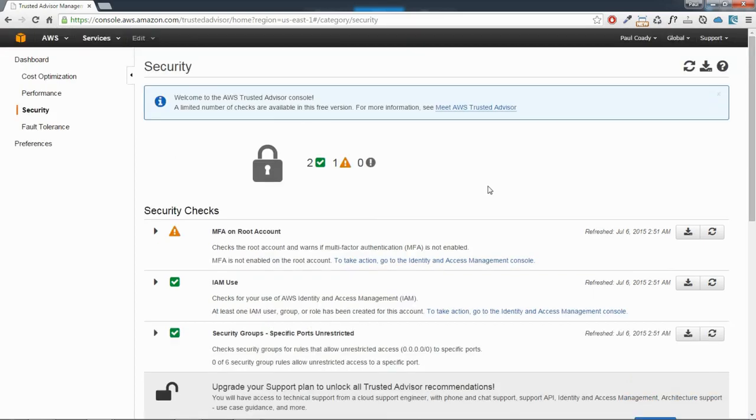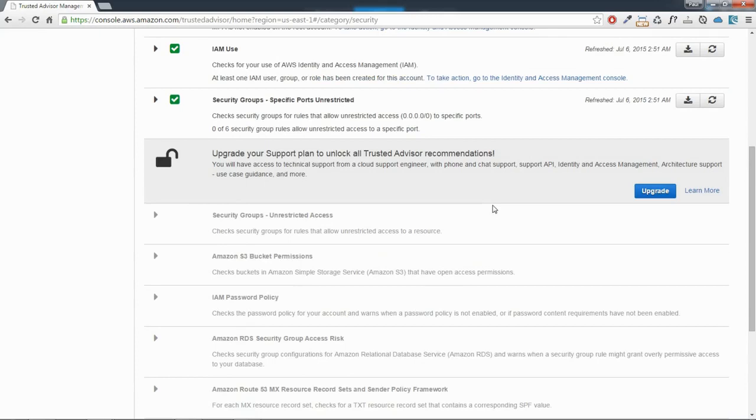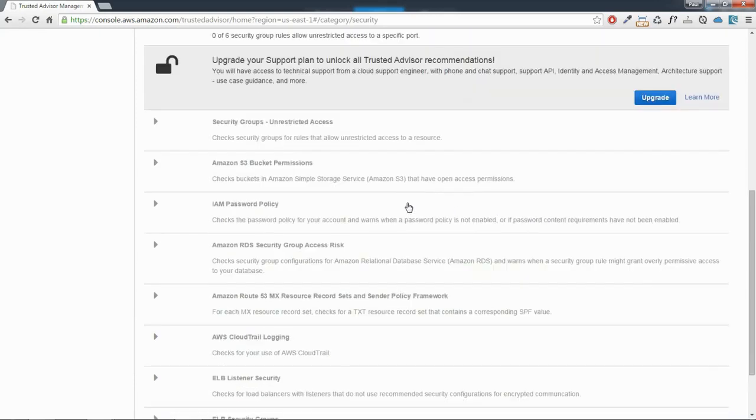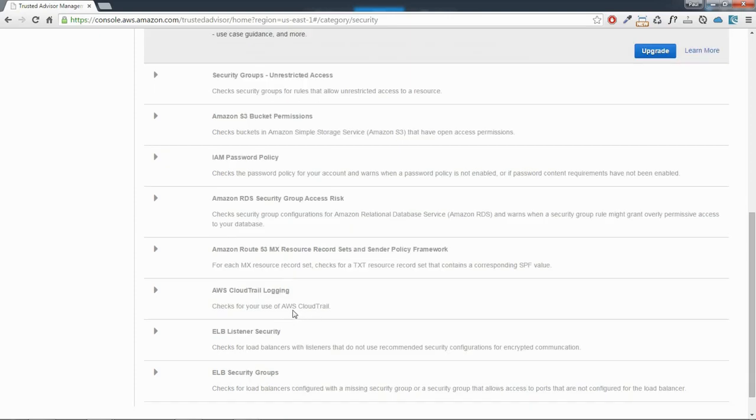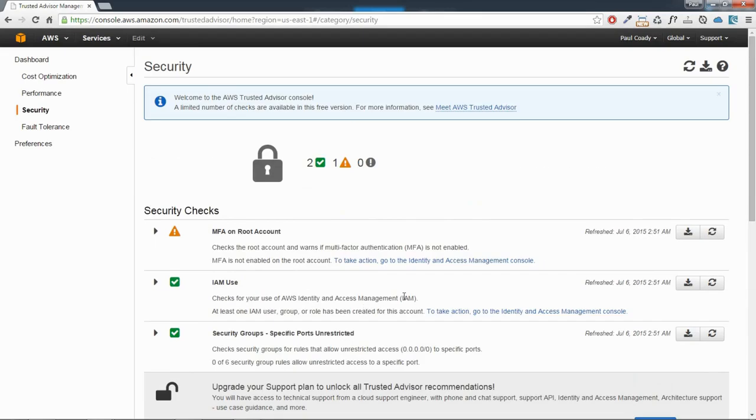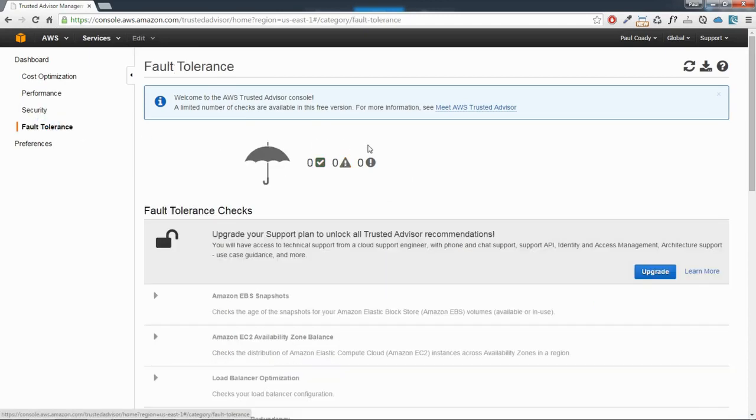So if you have a support plan, there's some good stuff there. We can look at S3 bucket permissions, password policy. Do you have a password policy enabled? AWS CloudTrail logging, again, that's another service that's very good if you have a complex infrastructure with a lot of people coming in and out of the organization, so keeping track of that's quite good. So a lot of good stuff there to increase security of your infrastructure, very good.